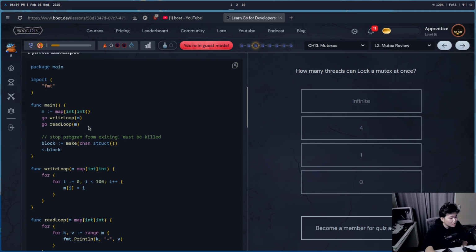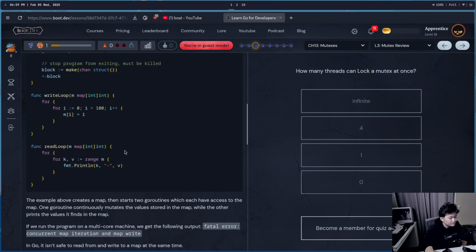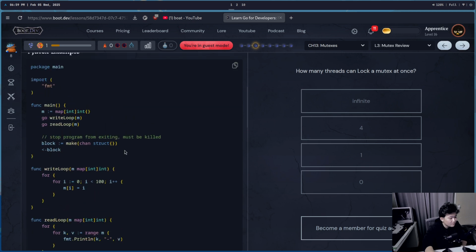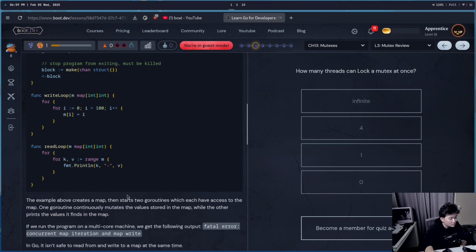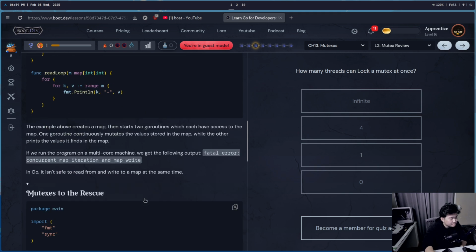So you say go here, go there, and then we make a struct, a channel struct, and send data. We're just using it essentially. Oh, this is an implicit for true. Okay, that's really cool. Never knew that.